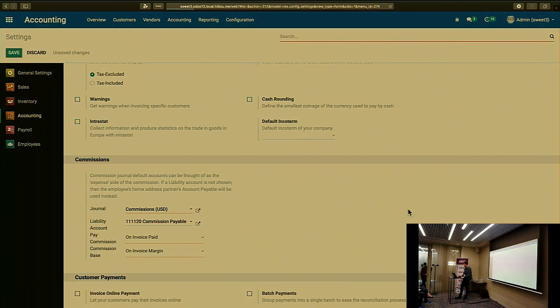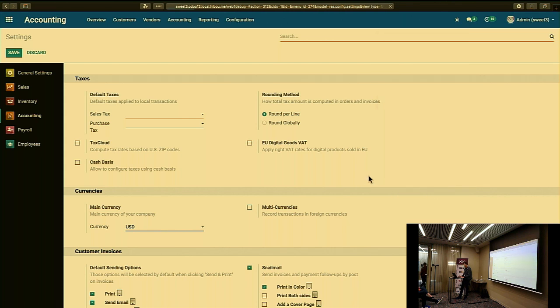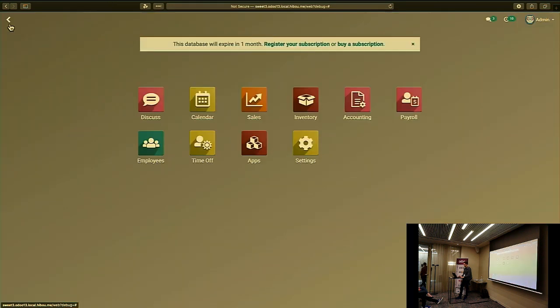And get out of debug so I don't have all these hover tips. Guess we have to do this. Leave developer tools. All right. Okay, so with that said, let's go ahead and create a sale order.